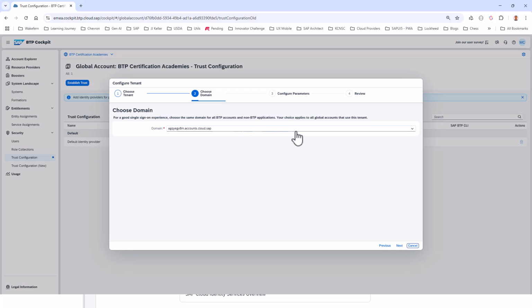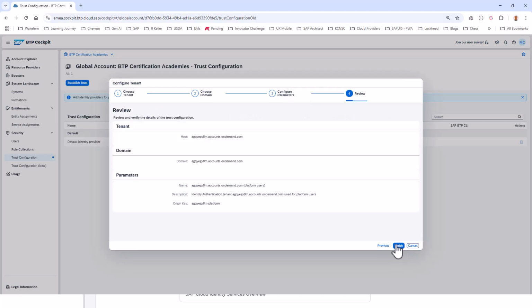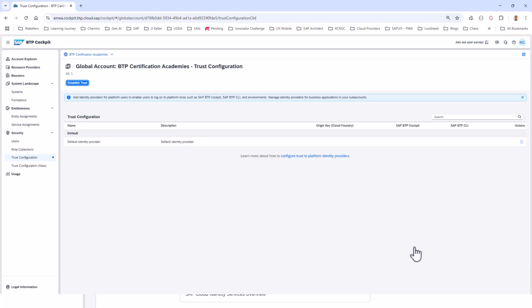And for domain, it depends on where your tenant is hosted. It can either be ondemand.com or cloud.sap. Let's go ahead and select ondemand.com. Just make sure that this is where your tenant is deployed. Say next, and here you can see this is for the platform users. Say next, and then you can go ahead and finish. This will set up the Cloud Identity Services as your identity provider right here.